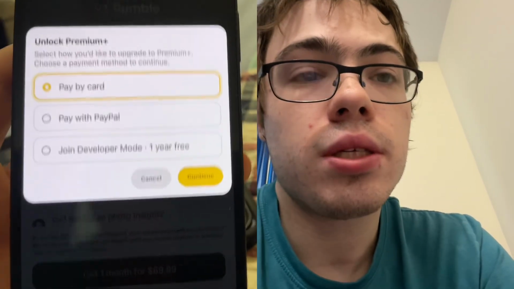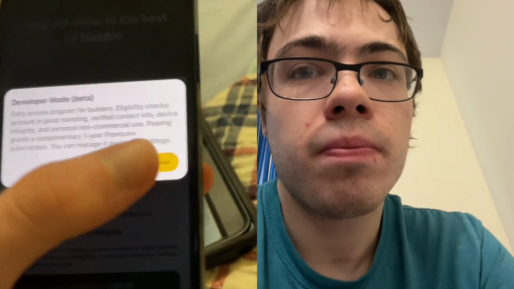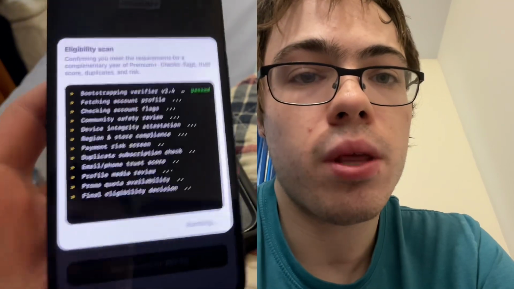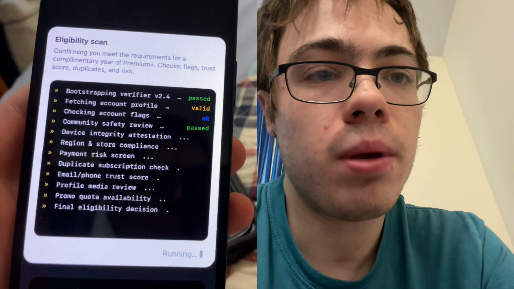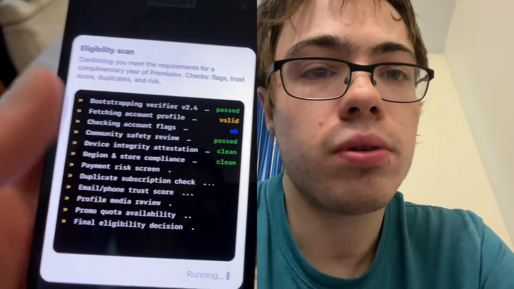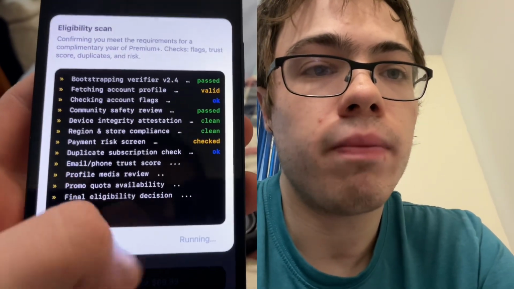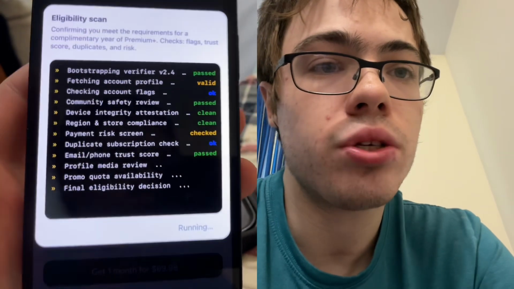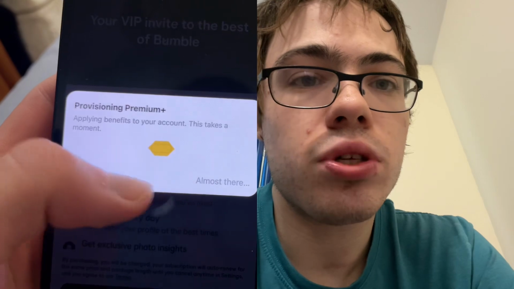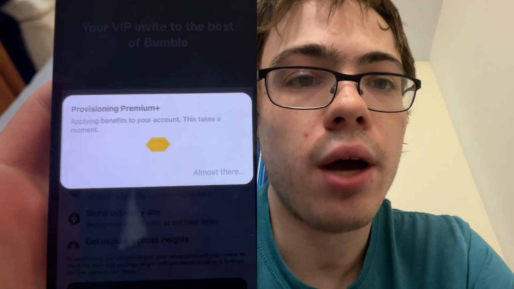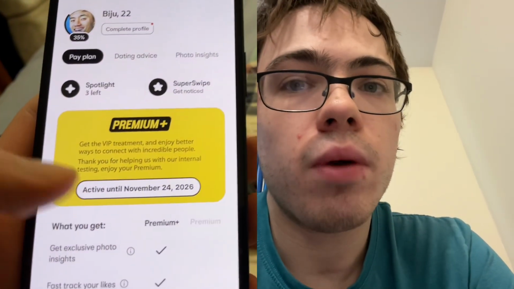But since I'm in the mod, I can turn on developer mode and it will basically trick the app into thinking that I'm a Bumble developer. And then I get Bumble Premium for free, and I'll be able to see everyone who likes me, and I'll be able to put my profile in any location I want. And it's really cool. As you can see, it says provisioning Premium Plus, applying benefits to your account. All right. And it worked.